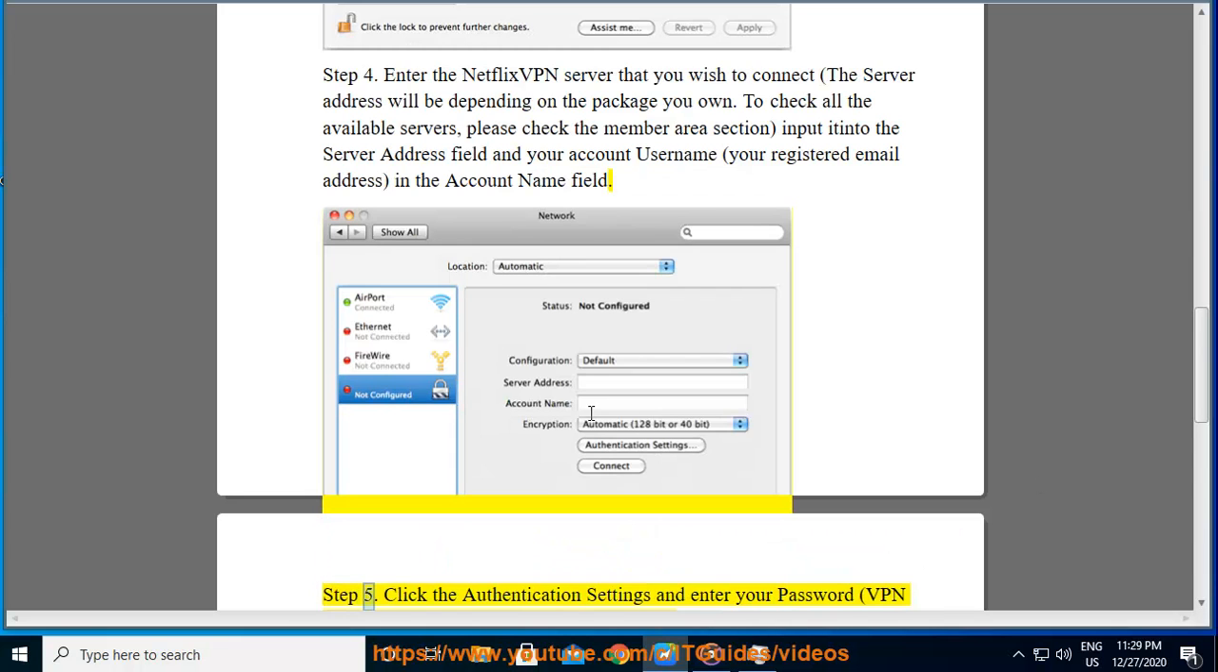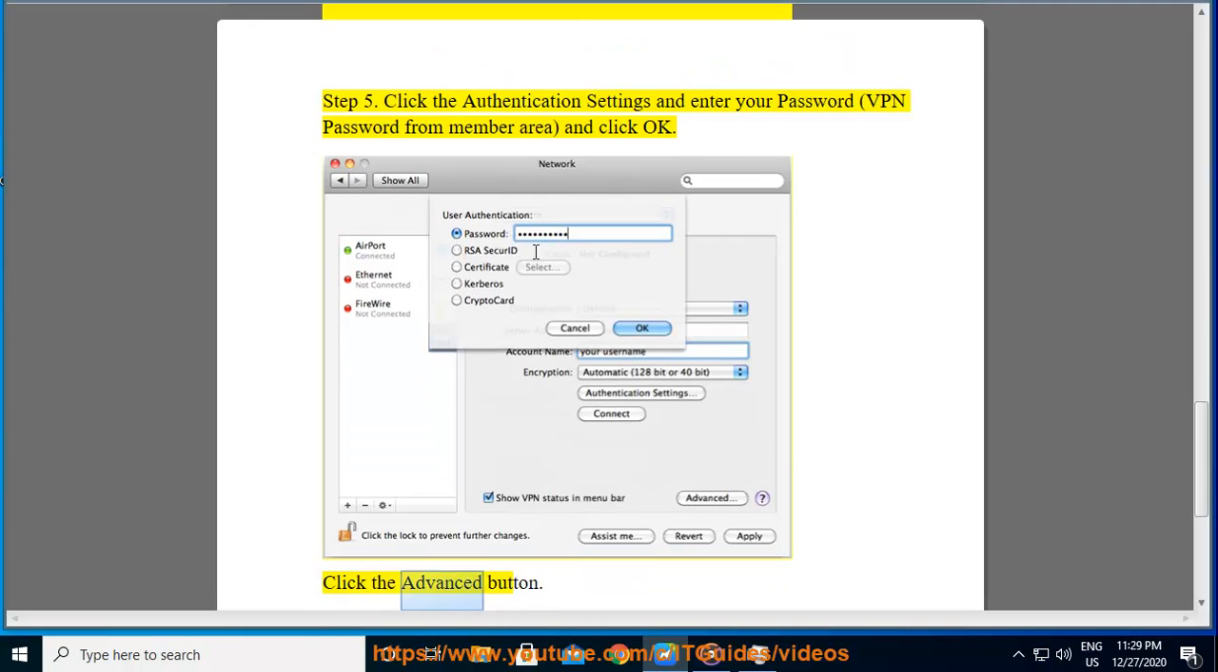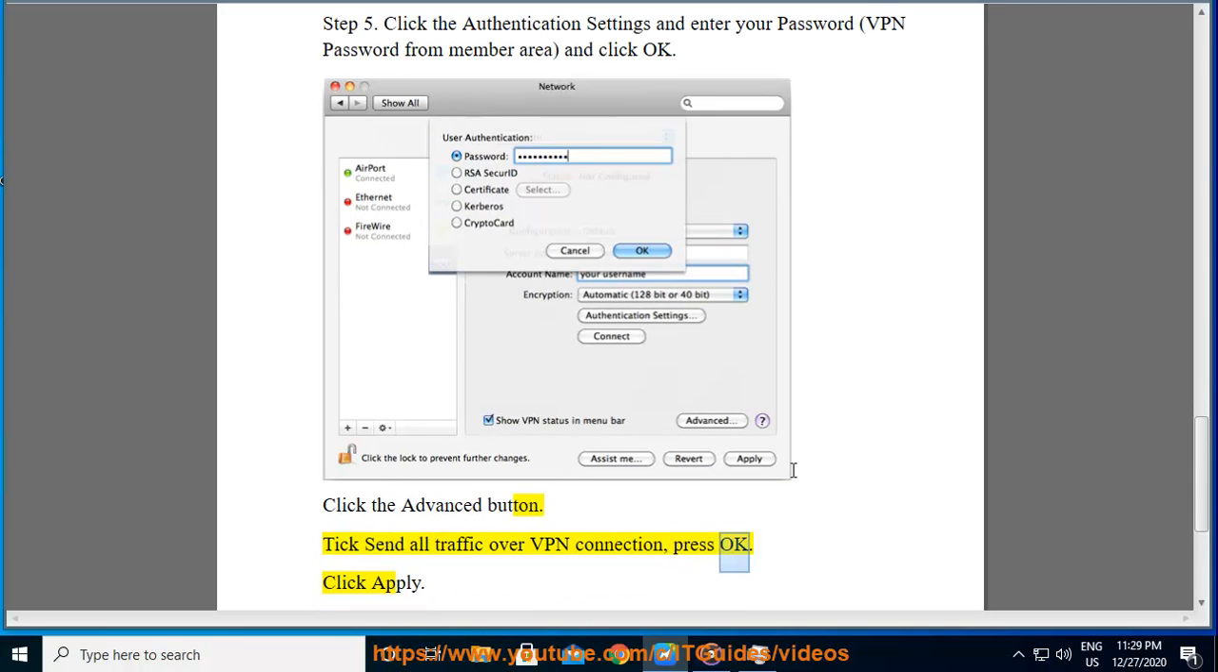Step 5. Click the authentication settings and enter your password, the VPN password from the member area, and click OK. Click the advanced button. Tick send all traffic over VPN connection, press OK.